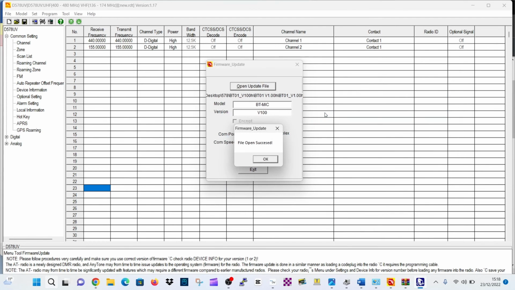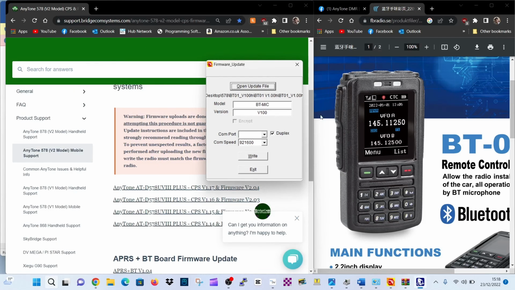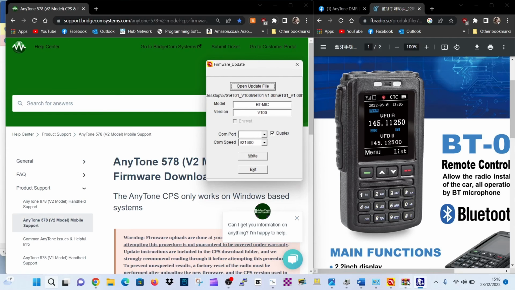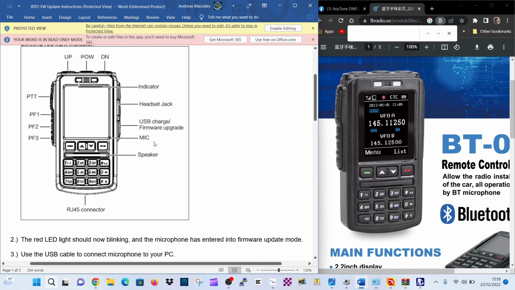Double click that file. It's now in there, and then you can now write it to the radio when the device is connected. Now remember, there is a USB connection on the side of the BT-01. Let's just show you that on this pamphlet here. So here, USB charge, firmware upgrade.